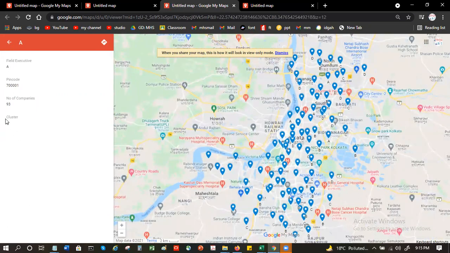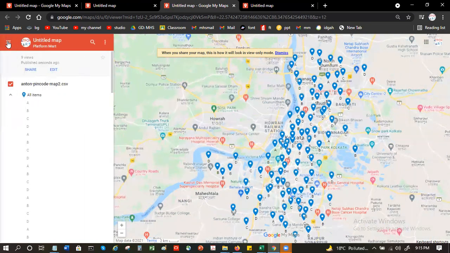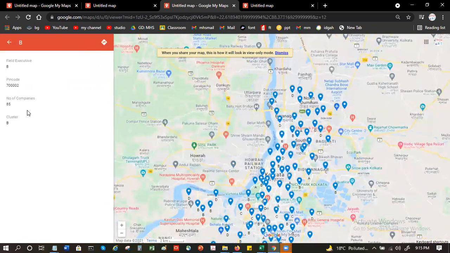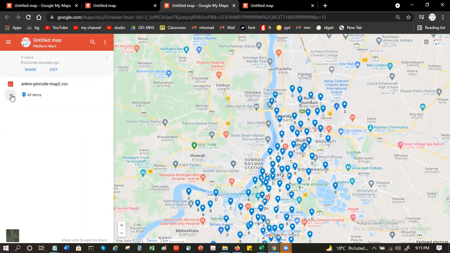A, cluster is A, field executive is A. What is it? B. What is it doing? You can basically, this is to help you do a filter or something like this. Yes, probably had the names of the executives been different, it would have been easier for us. Yeah, I messed it up. I completely understand.